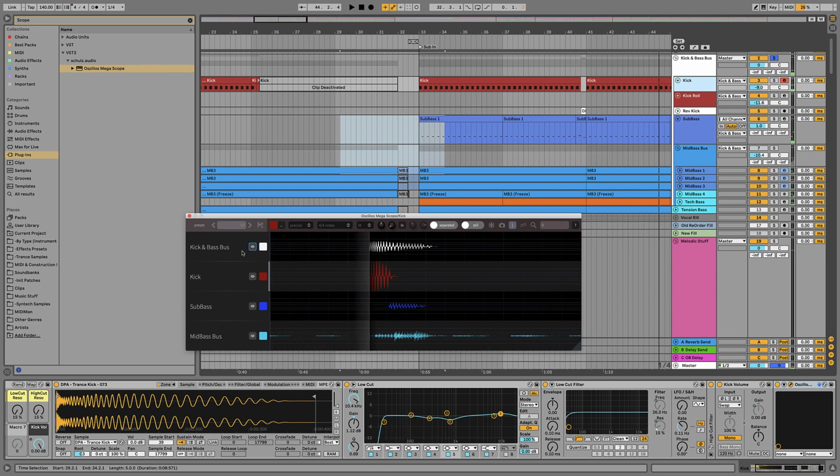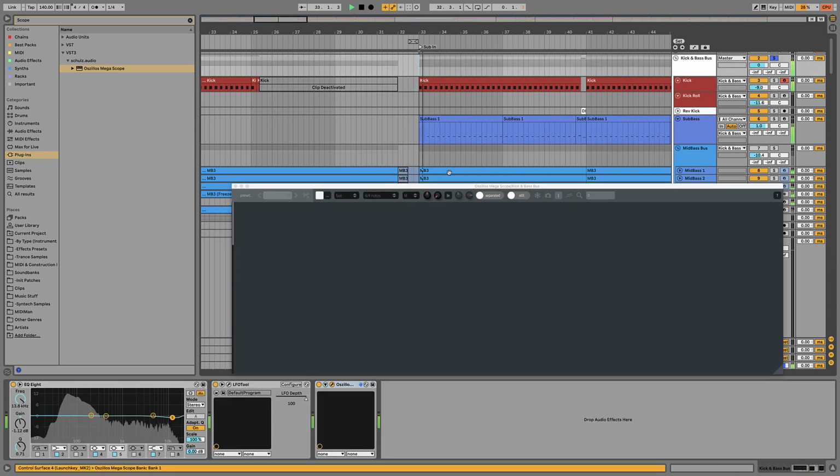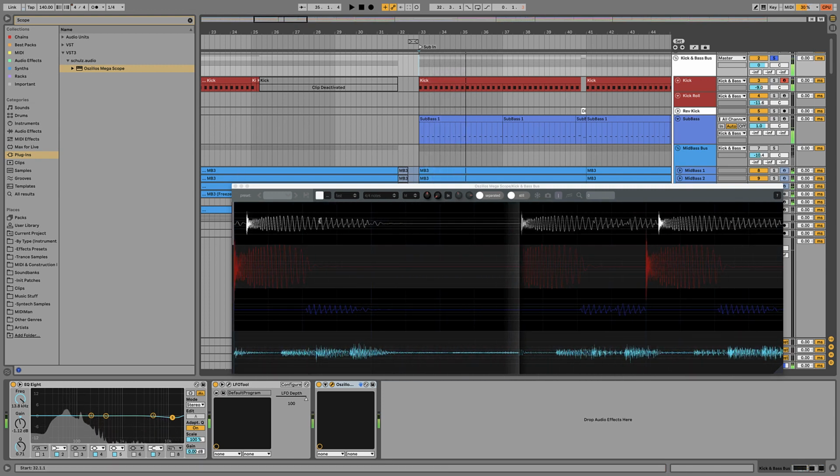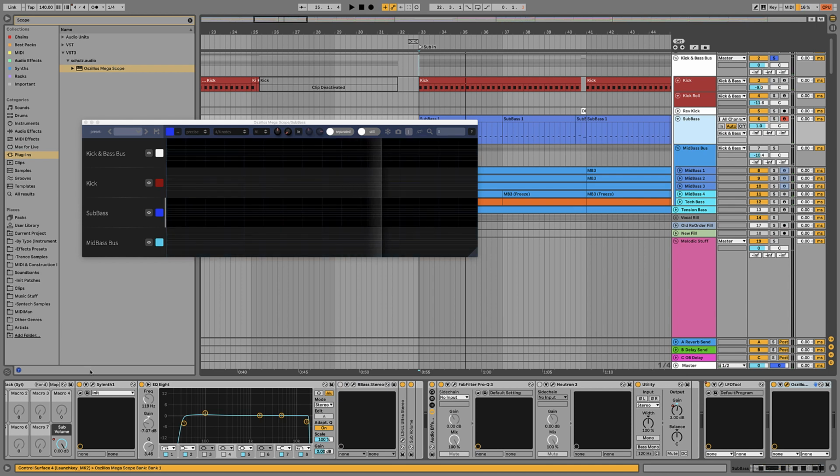Now, one issue, and the reason I put it on the kick and bass bus, and this isn't an issue with the plugin, is that this is all pre-fader. So notice it's not showing me the gain of the kick or the sub bass that I actually have. The kick is going to look a lot louder because I have it turned down, and the sub is going to look a lot quieter, which is why I use this kick and bass bus, so I can see the kick and the sub there.